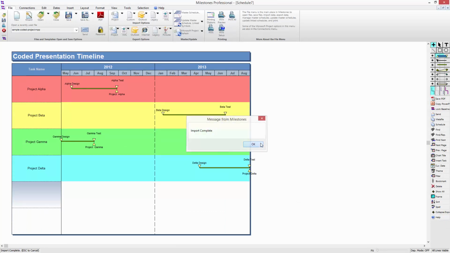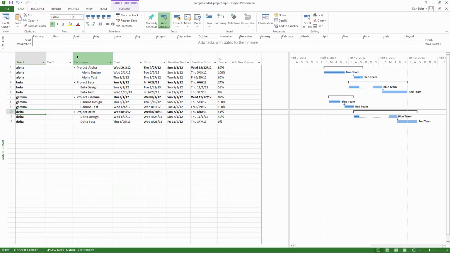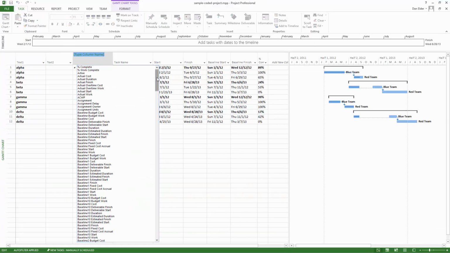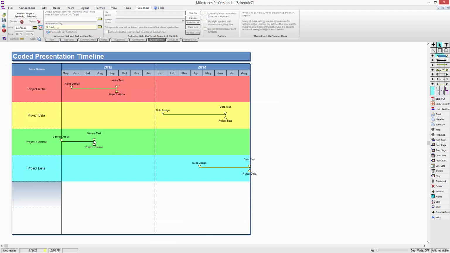Import complete. We can then look at these symbols and go to the symbol links tab, and you'll see unique ID 9 is finish for project gamma. So if you go to Project, you insert your unique ID field, you'll see unique ID 9, project gamma, finish is 8/1/2012. So it brought in all of these dates. The tagging is important if you want to refresh your schedule later. It'll update these dates for you.